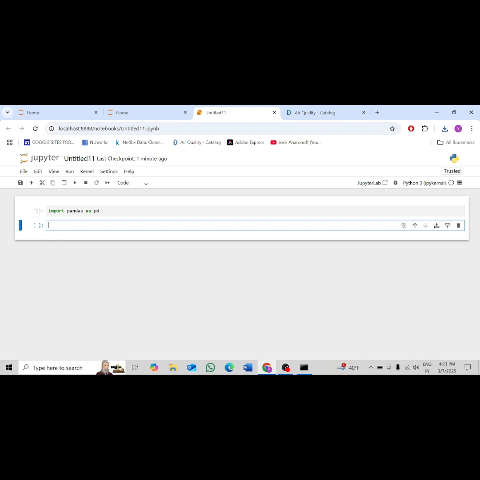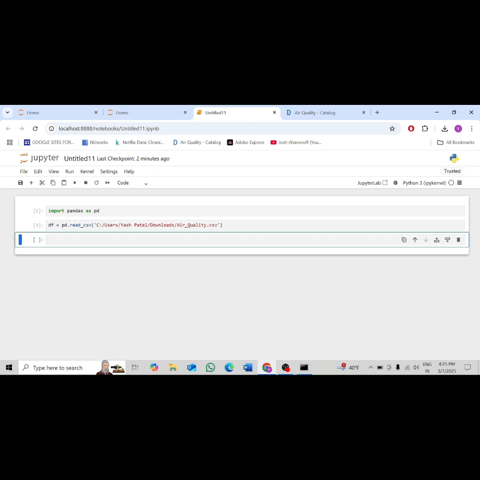But for that, how can you import this dataset into this Jupyter Notebook? For that you need to write df is equal to pd.read_csv, and you have to give the path from your local machine. I have already selected it and I'm going to paste my path here. Then click Shift plus Enter, and your dataset is now readable.